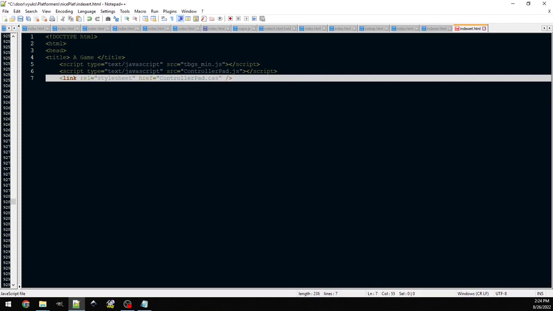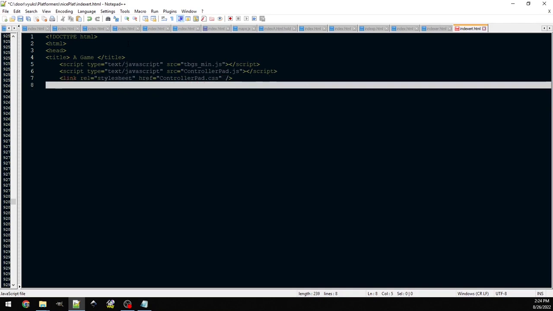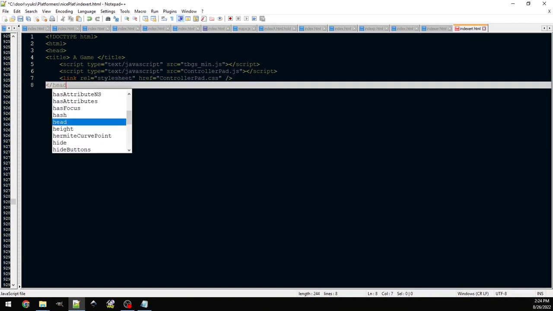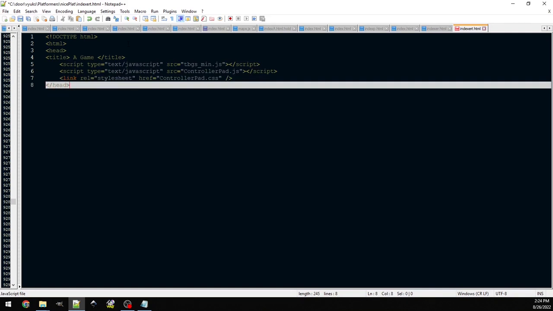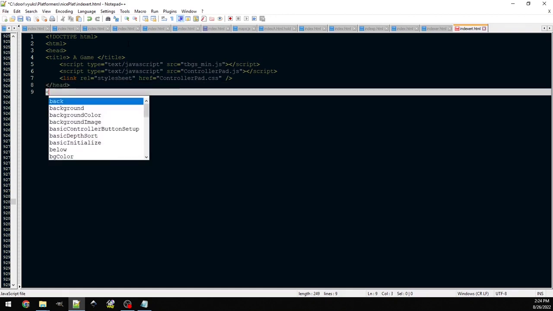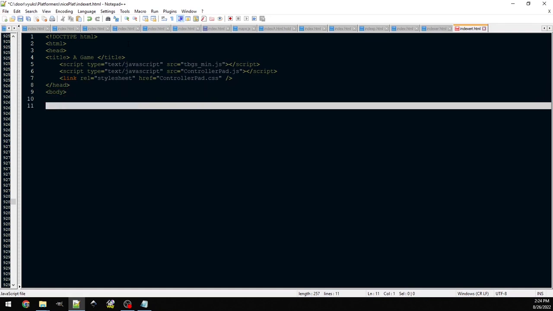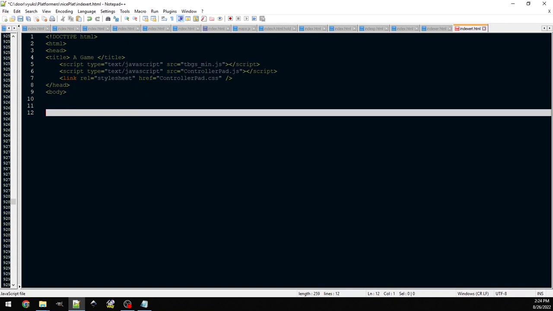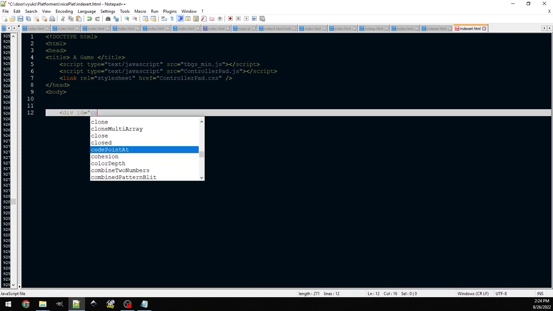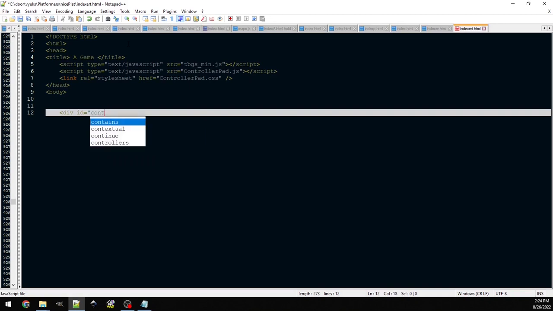Okay, and so with that, we have the whole Tabageos library imported and ready to use. Okay, and so we open up the body. The basic setup is as follows: div. We have a container div that's going to hold everything.